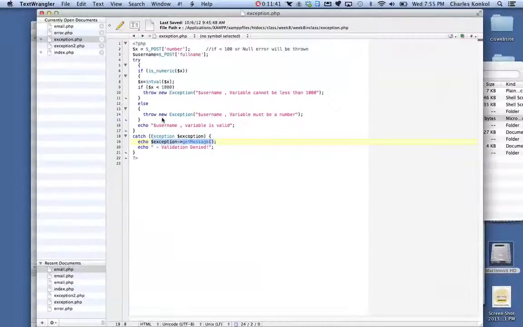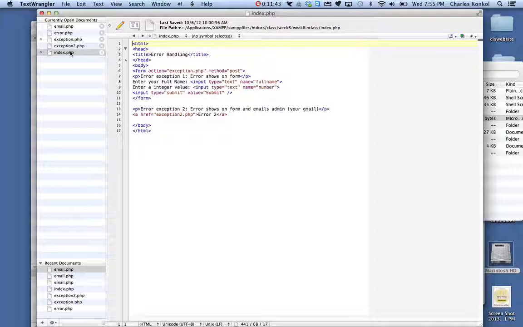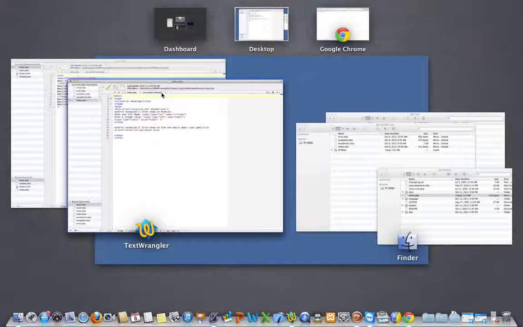Okay, so that's the first error. That's error exception number 1 we just went over. Now I want to go over error exception number 2. The error exception number 2 link, if you look on the overhead, let's look at that real quick. On error exception number 2, let's make sure you know what I'm talking about here.